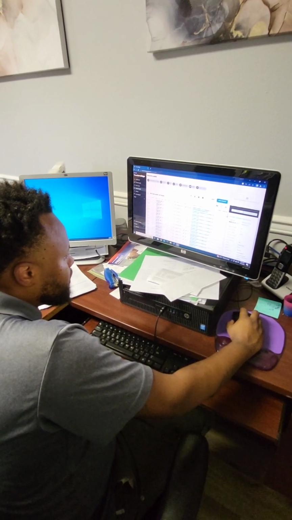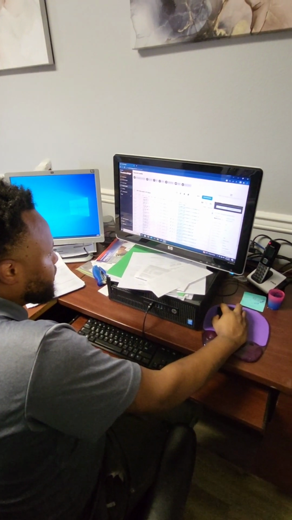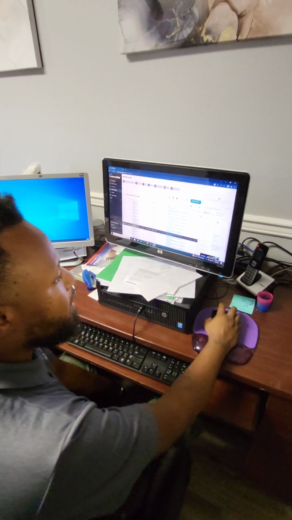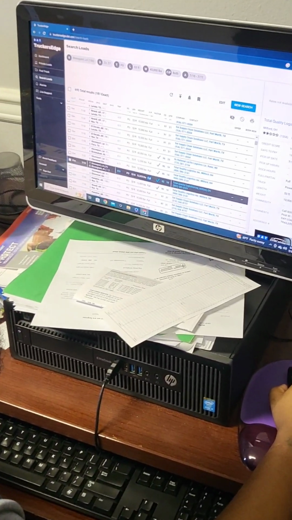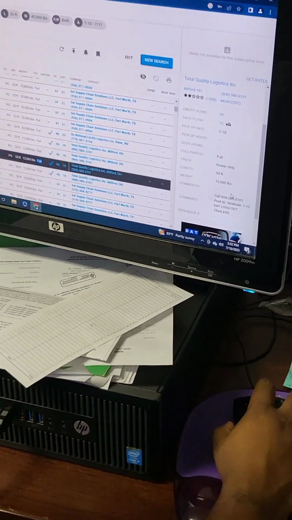Let's see. I got a Shreveport to Birmingham, Alabama, 12,000 pounds TQL. Let's see what that's about. Oh, there it is. See. It's a 7 to 10 day loadout trailer. Can you get a close up on that little?